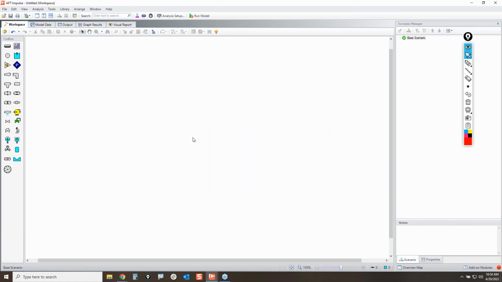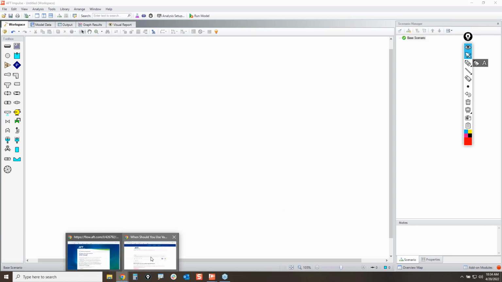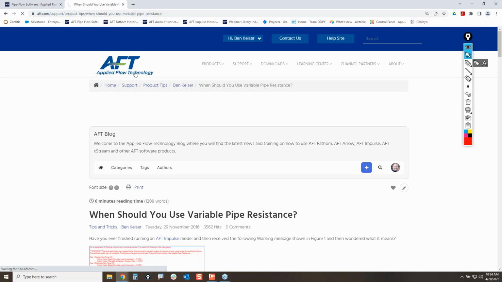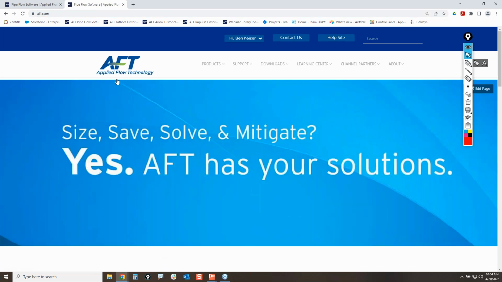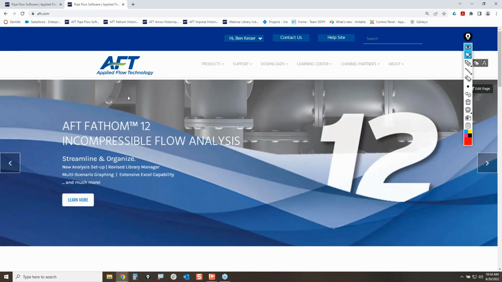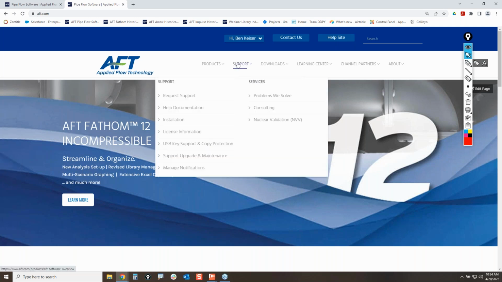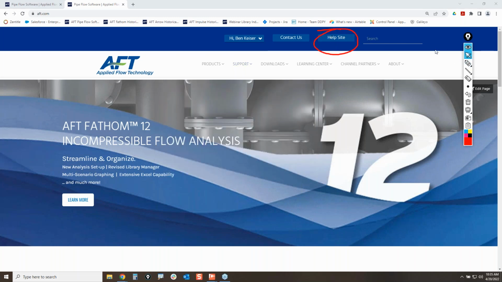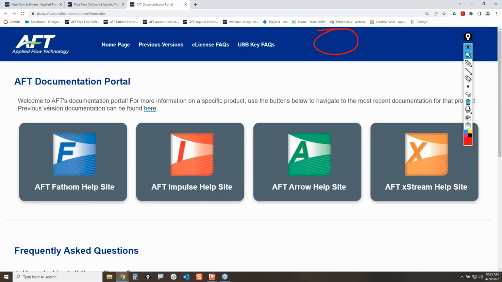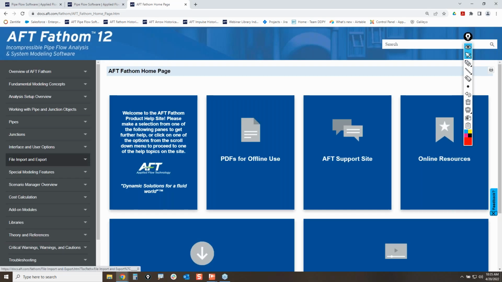Now, one thing that I really like is that our software, let me go back to our website. We are using a brand new help system, which is web-based, and it's available on our website. So now you don't have to be in the software to read through our software documentation. You can navigate to it by going to the support menu and then down to help documentation, or you can simply click on this button right here, which takes you right to our help site. This is also advantageous because if you don't have Fathom or Arrow or Extreme, but you want to learn more about them, you can access those help files also.